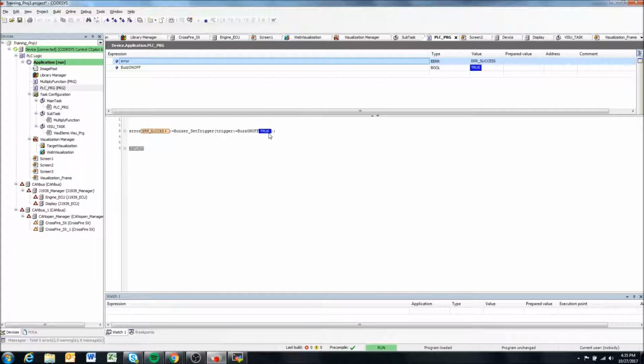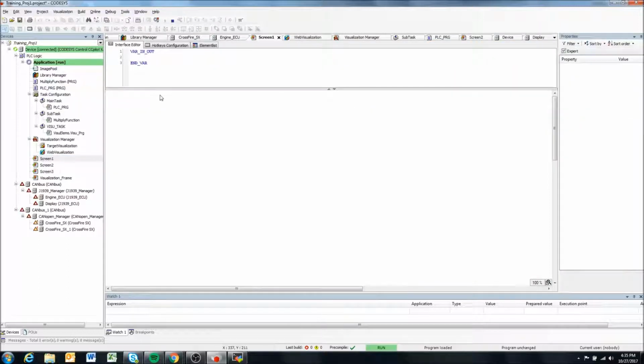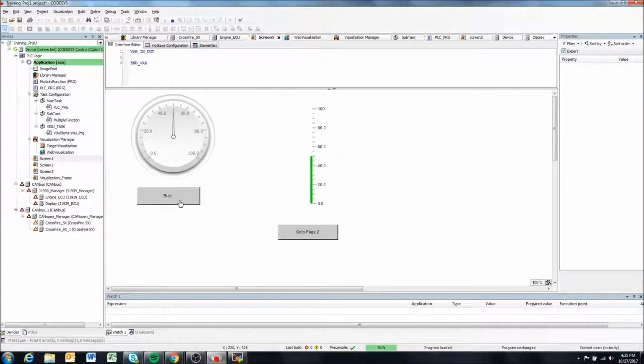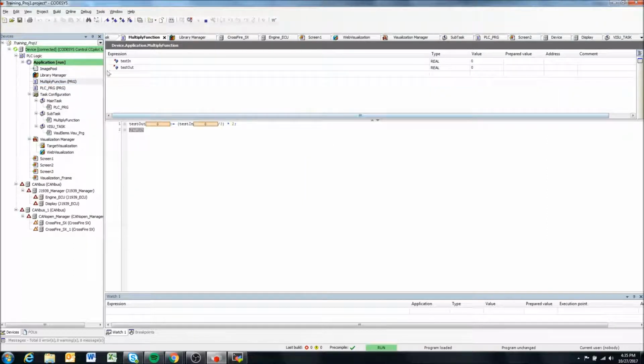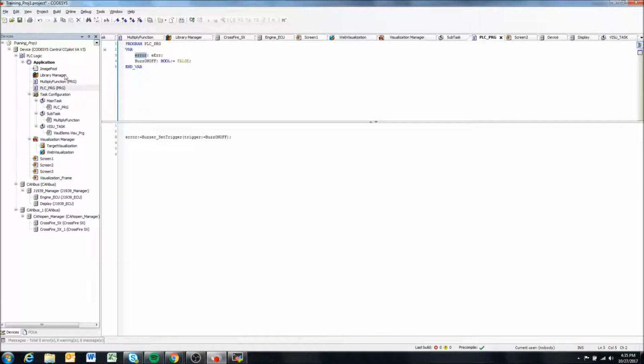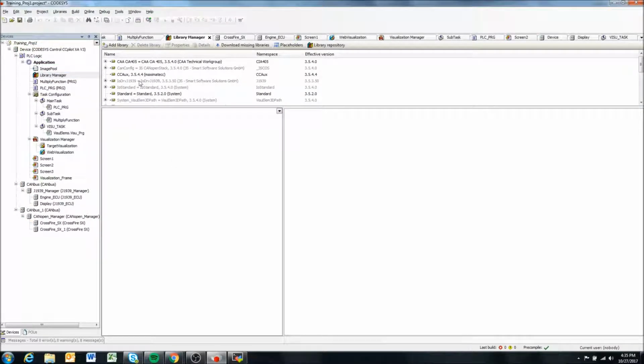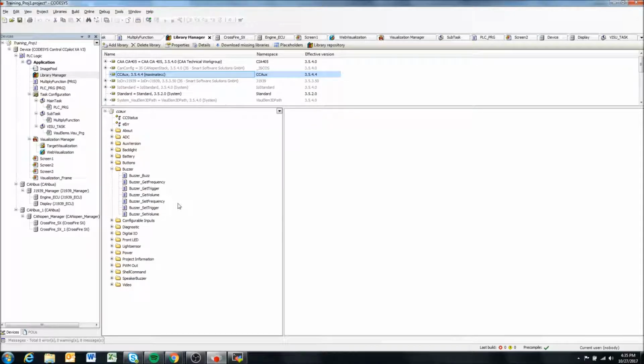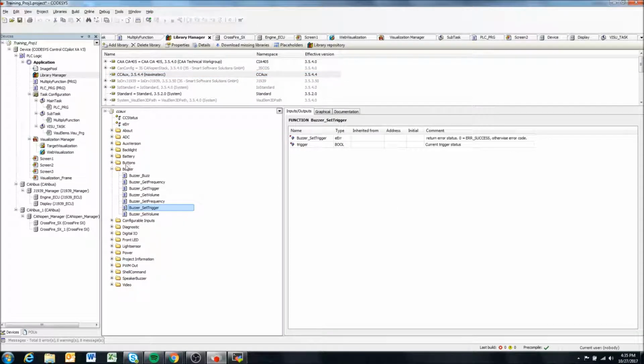So when I press the button, the buzz on off trigger turns to true and the buzzer turns on. And when I press it again, it turns off. So we could also see that if we were to go to screen one here and I click it here, on, off. And yeah, all of that is done through our CCAux library and just using this set trigger function. So it is really as simple as that.